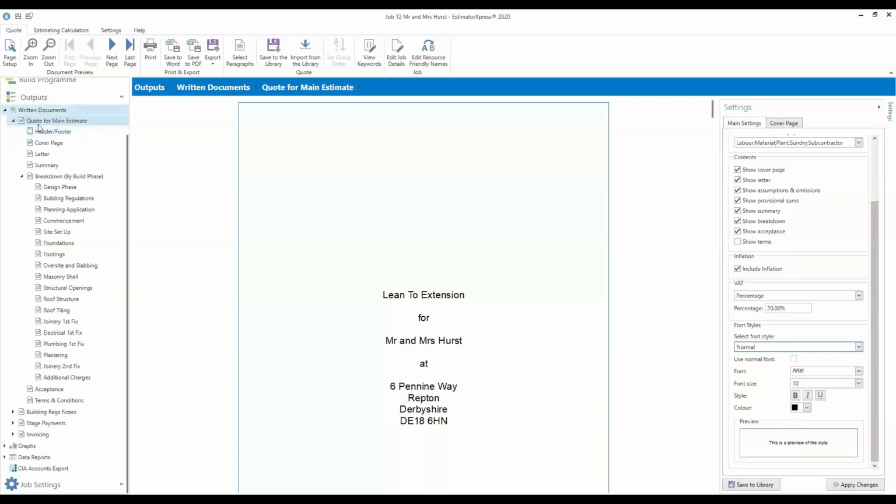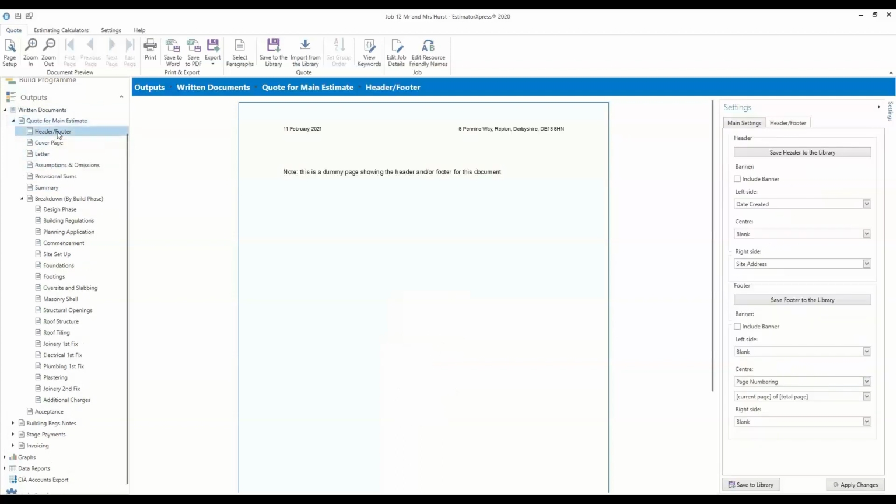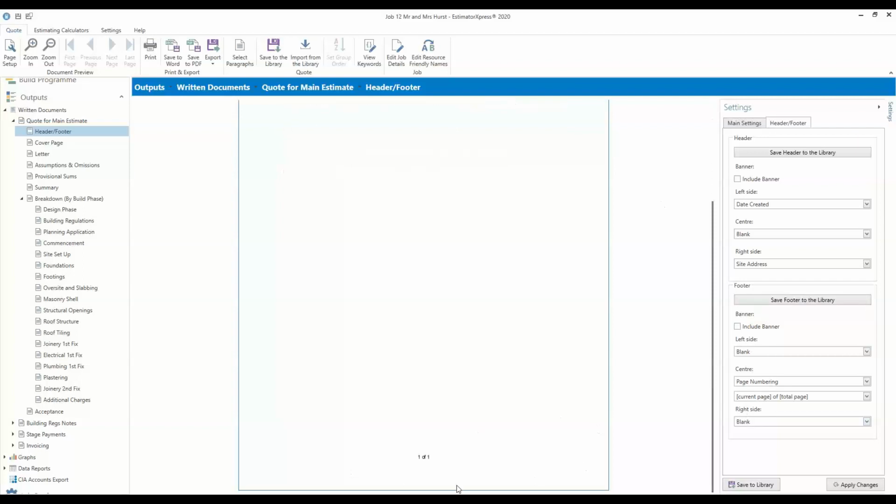Okay, so on the navigator on the left, I'm now going to move down to the header and footer. This allows you to add in any text or images that you want. So you can choose what you want to insert in the left, centre and right of the header, and again the left, centre and right of the footer of your document.